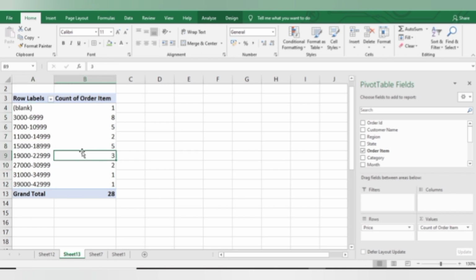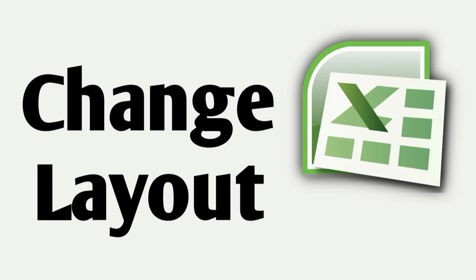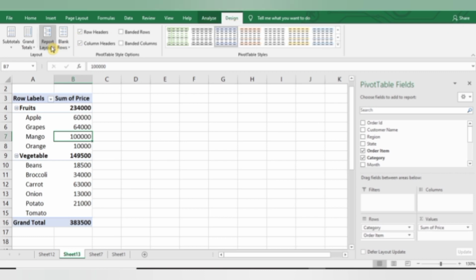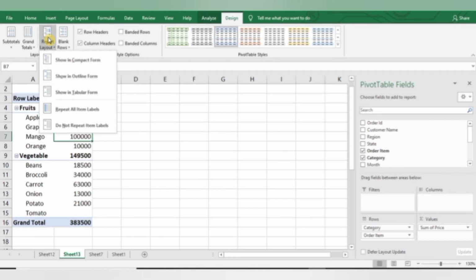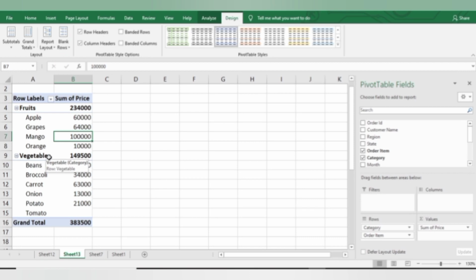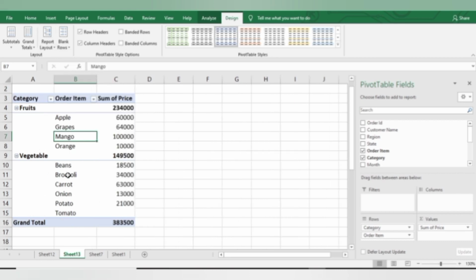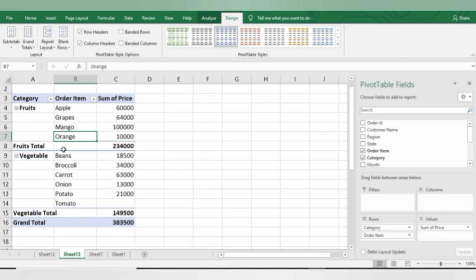So this is how you can group your numbers. Now next is data layout, and for this you need to go to the Design tab, and then from here you can select Report Layout. If I select Show in Compact Form, this is my data showing in a compact form. And now if I select Show in Outline Form, this is how your data will show in outline form. And now Show in Tabular Form, so this is how your data will be shown in a tabular form.